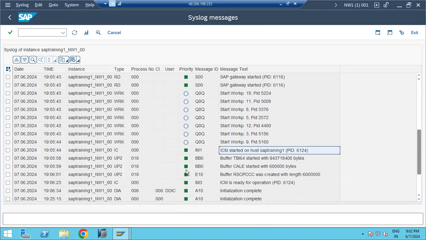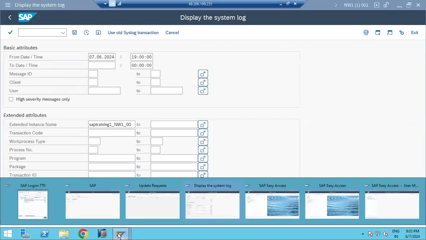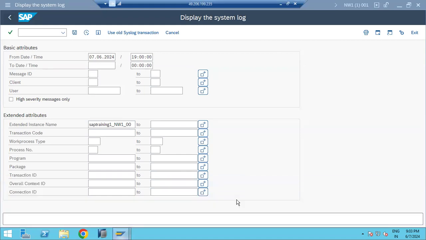The red entries are what we have to worry about in the system here. Those are the high priority things. System logs, system log related things, we can see in the system here. And also SM04.